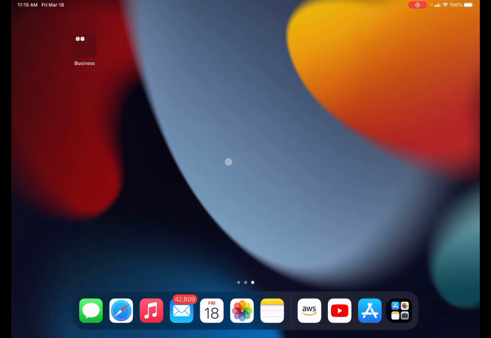Today we are going to be seeing how to install the Google Cloud Console on your iPad Pro. I recommend utilizing a Bluetooth keyboard and Bluetooth mouse for this.